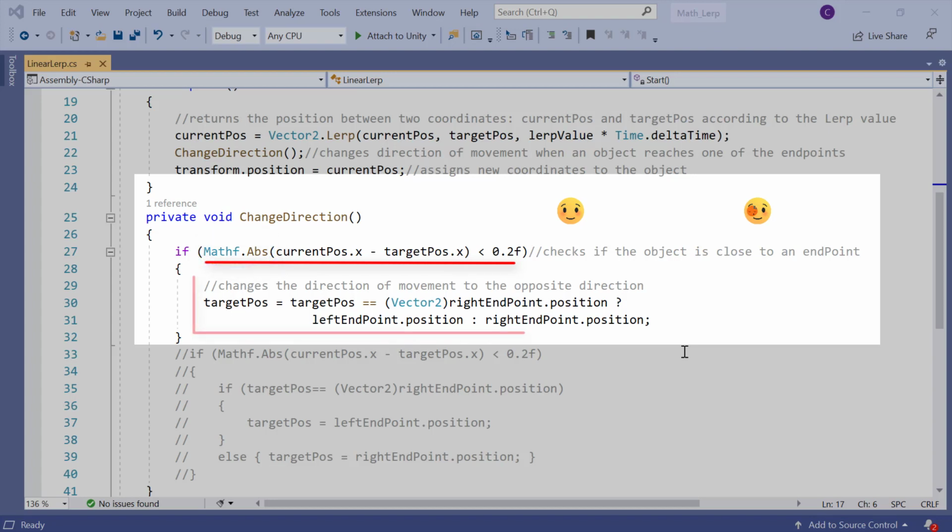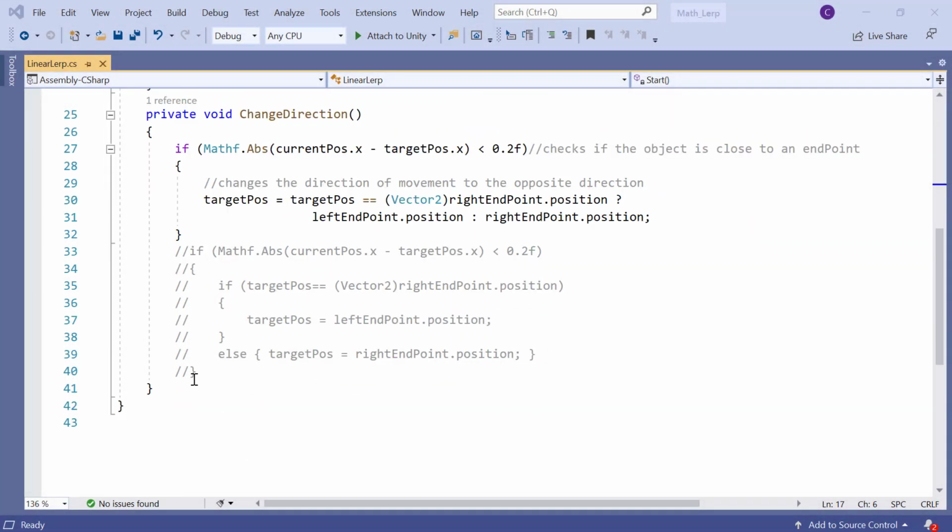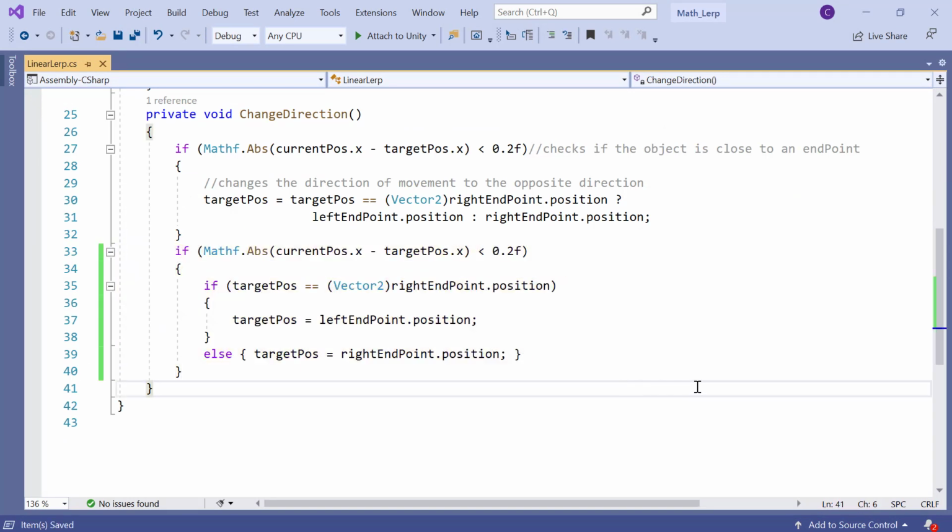And if the object is very close to the target position, the method identifies whether the smile object must turn right or left. If the target position is the right point, then the comparison will return the true value, and I need to assign the left point object to the target position field. If the comparison returns the false value, it means that the current target position is the left point object, and I need to assign the right point object to the target position field. If you are confused by the ternary operator, the same behavior can be created using an else-if statement. I believe it is simplified as much as possible.